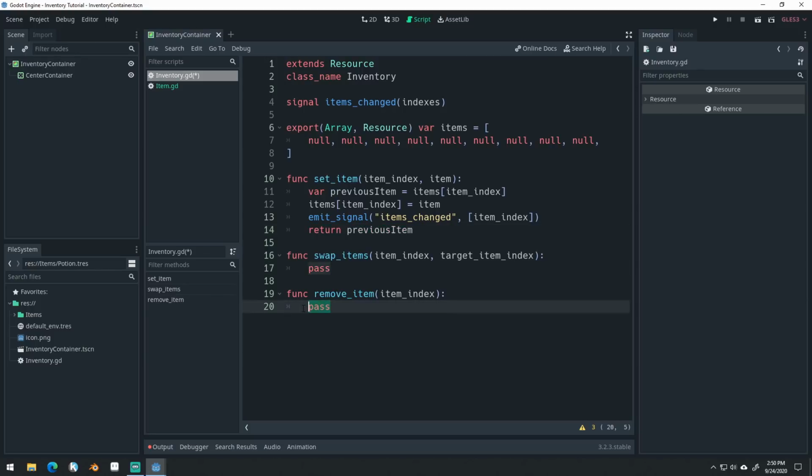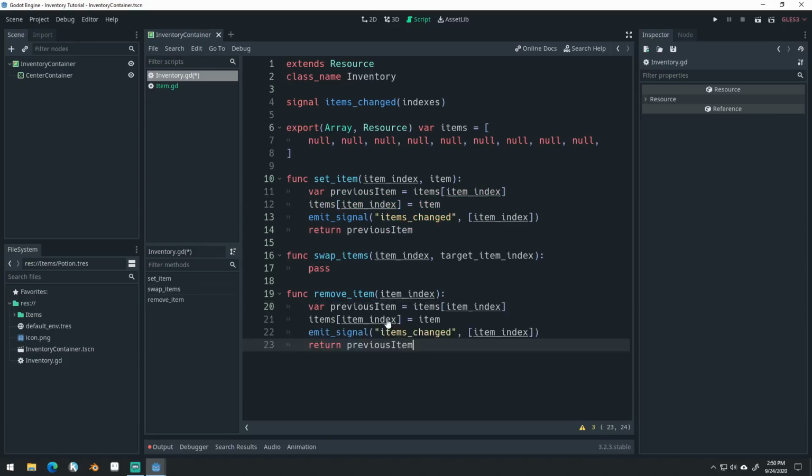Now let's do remove item. It's actually really similar. So we're going to copy paste this here. Previous item is the same, but when we set it, we just set it to null now. And then we emit the signal again, and then we return the previous item. So when they remove an item, they also get access to the item that was there, just in case they want to do something with it.